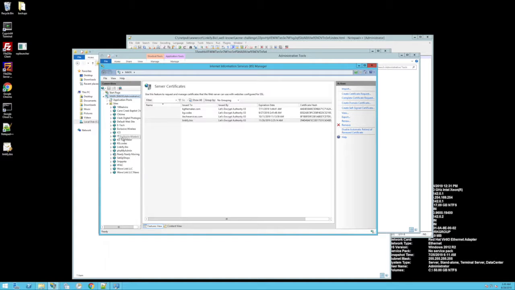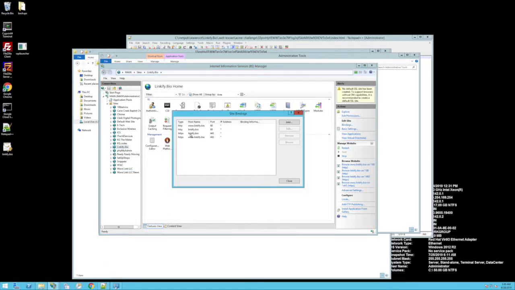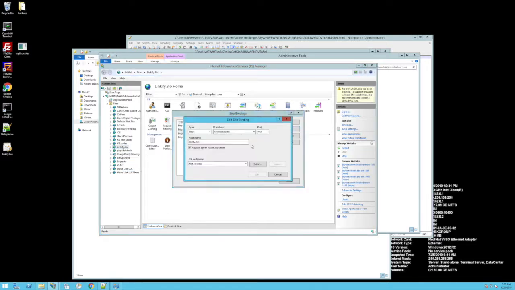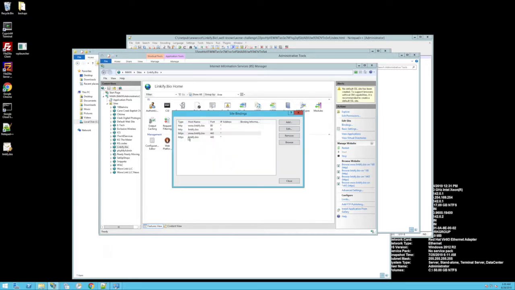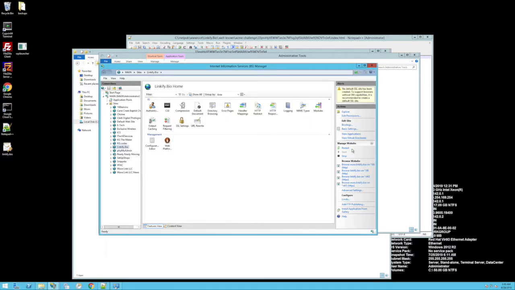So my site is linkify.bio. You want to edit your bindings, the secure bindings, and it's not selected. You select that one. Find the one in the list that you need to select, linkify.bio, close it. Usually restart this website for safety. Or not safety, but just to be sure.